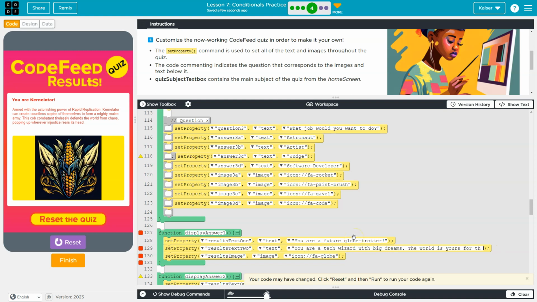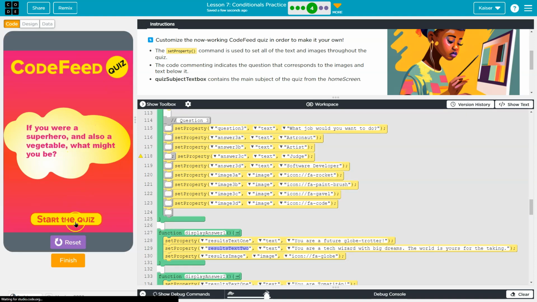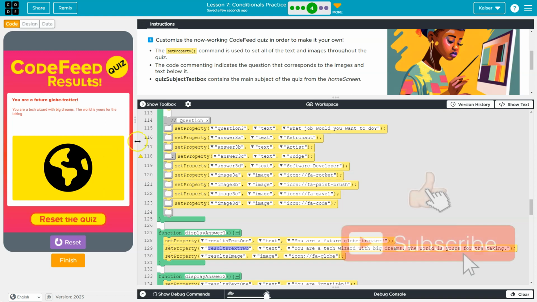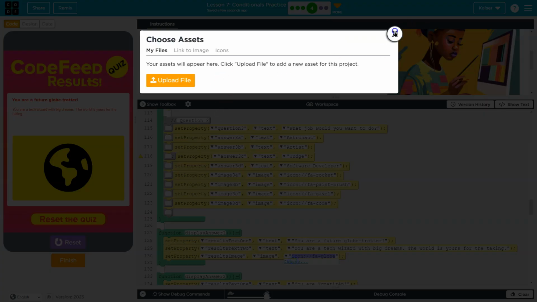And of course I said something appropriately teacherly corny. You are a tech wizard with big dreams. The world is yours for the taking. And so now, start, and future globetrotter. And again, guys, I can go grab images from wherever's on the internet, and instead of doing icon, I can just do choose and do a link.